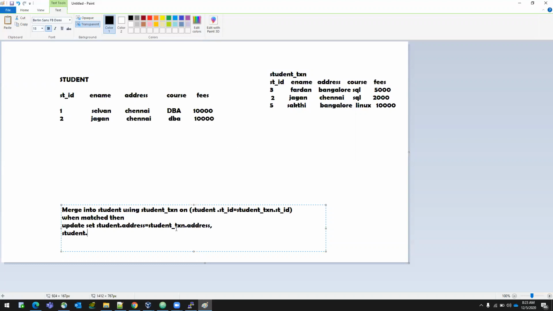If you have a very big name like this, you can give an alias name. I'll tell you in future. Then student dot address, then course equal to student transaction dot course, update it, right? Then student dot fees equal to student transaction dot fees. This you can't give, because it will change. If you want to add, you can add, like student fees plus something. Leave this. It will change to 2000 here. When not matched, first you try this. Slowly I'll give some assignments, then it will be easy for you.